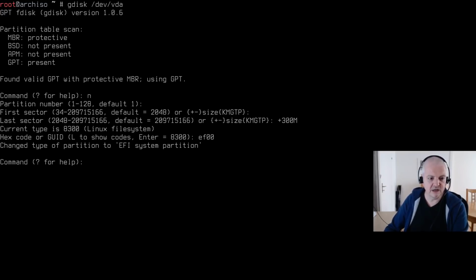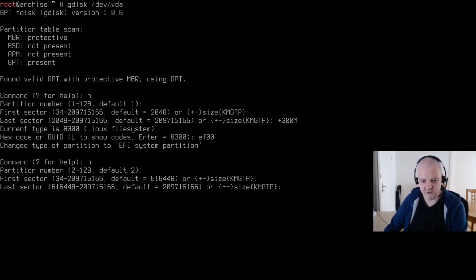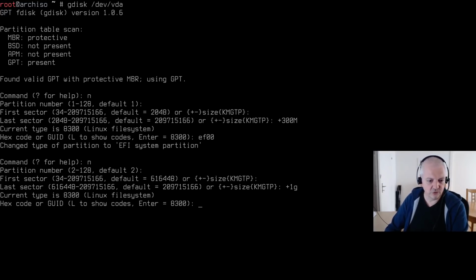Next, let's create our swap partition. So N for new, and partition 2 is fine, first sector is fine. For this machine I'm going to go with 1 gigabyte of swap. This machine has 8 gigabytes of RAM, and I think 1 gigabyte should be enough. Now, if you have lower RAM, like 2 gigabytes, maybe you should definitely create double that. But with 8 gigs, you should be fine with 1, or 2 would also be okay, actually. So I'm going to type in +1G and hit enter. And the code for the swap is 8200.